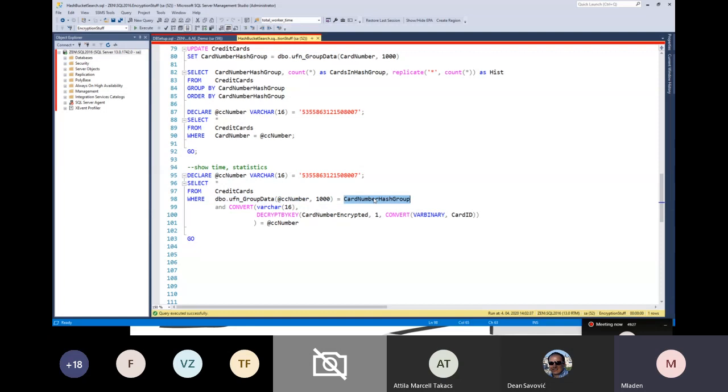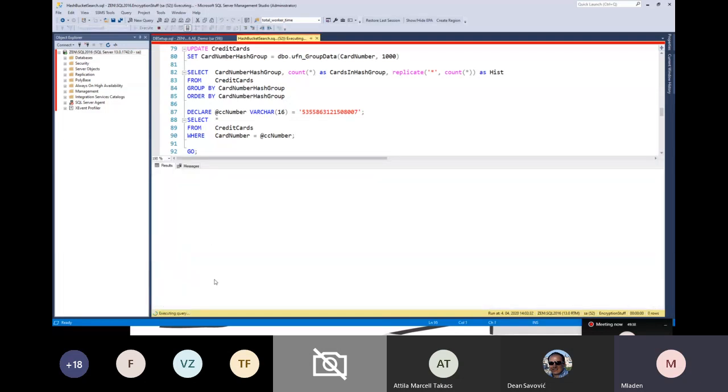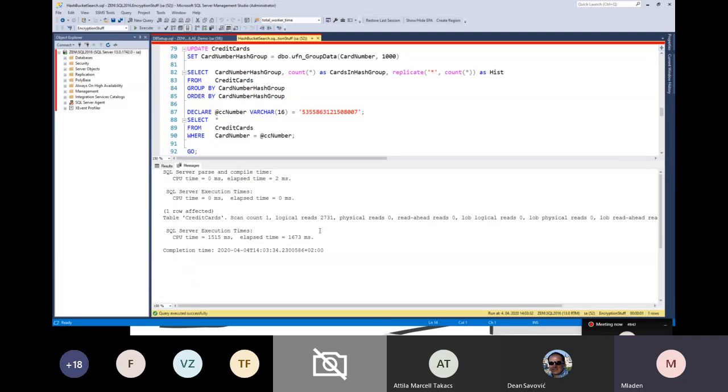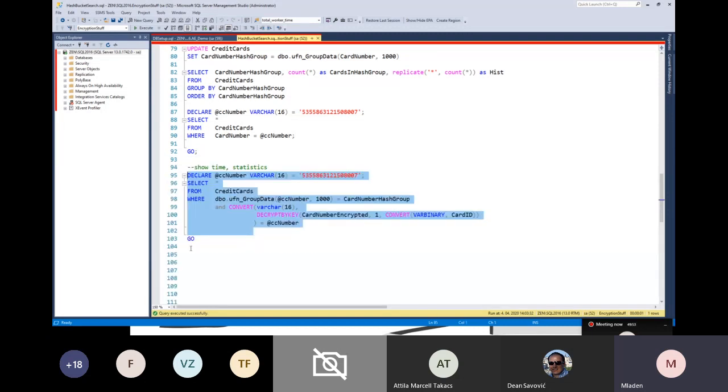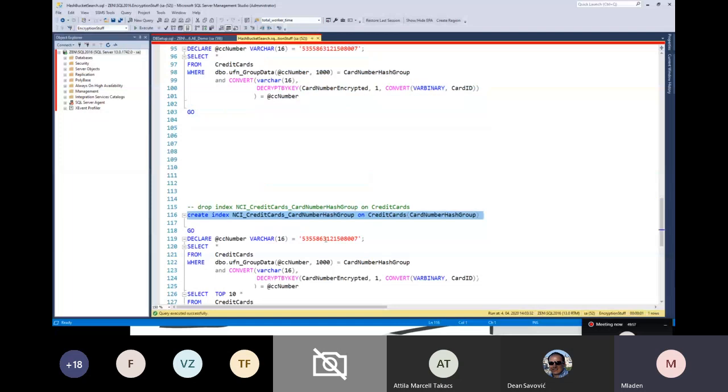And then once we lower the amount of rows that we have to check or decrypt, we say decrypt by key, right? So how long will this take? Let's see. Okay, it took a bit. Now check this. It made the same number of reads, so 2,731, but it took 1.5 seconds, right? Now why? Because I didn't have an index on it. So I add an index on the card number hash group.